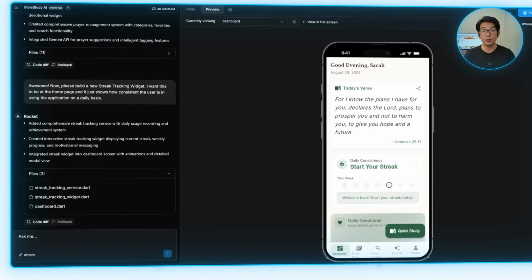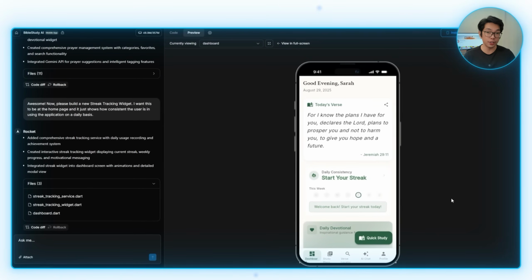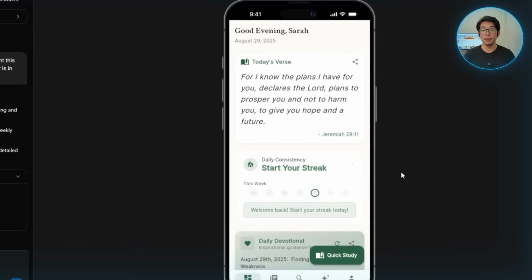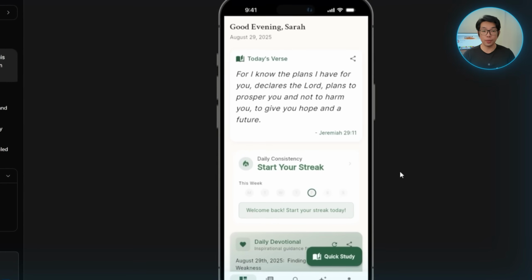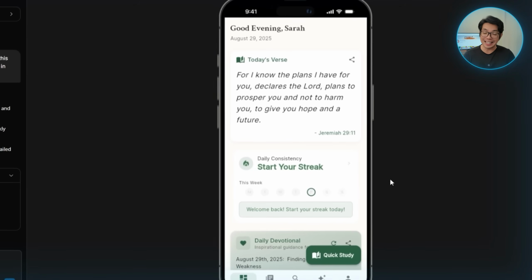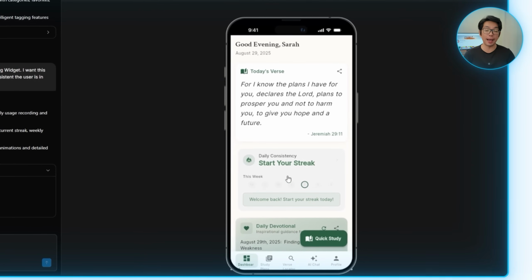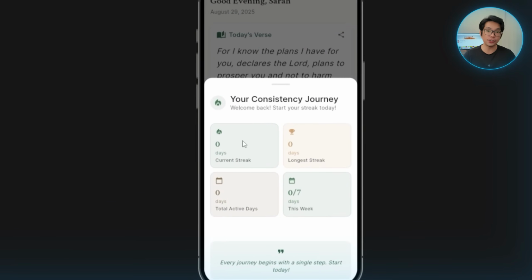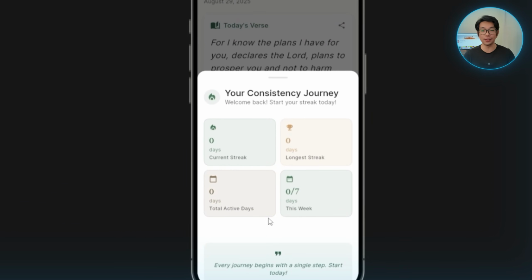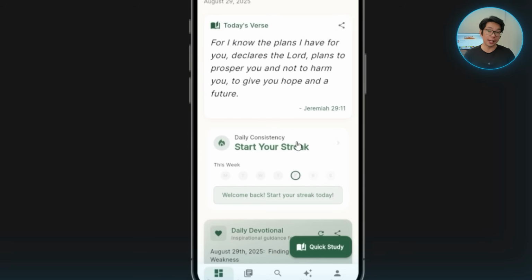And with that, the app now drops in a streak tracker widget right here, sitting right at the top of the dashboard. And just as we asked for, the widget keeps count of how often the app is used each day, making it easy to track consistency at a glance. Here, you can clearly see the new widget is highlighting the daily streak, giving our users that little push to keep coming back and stay on track with their study habits.